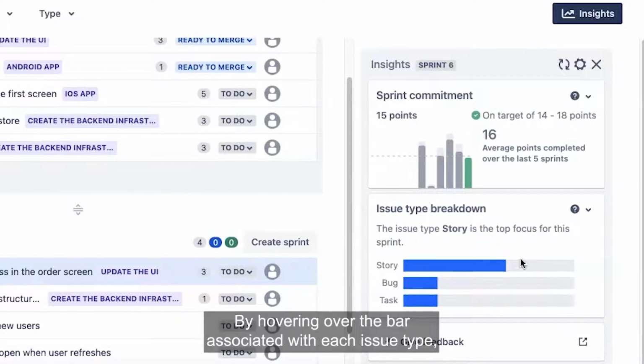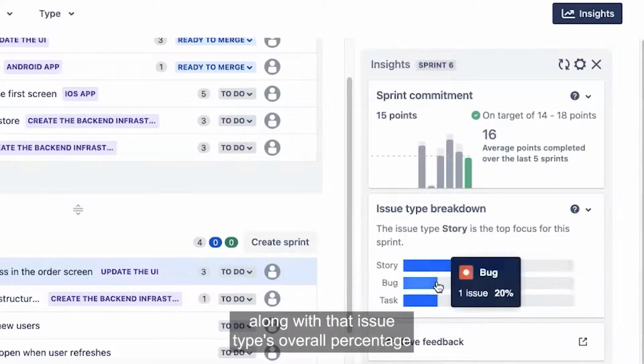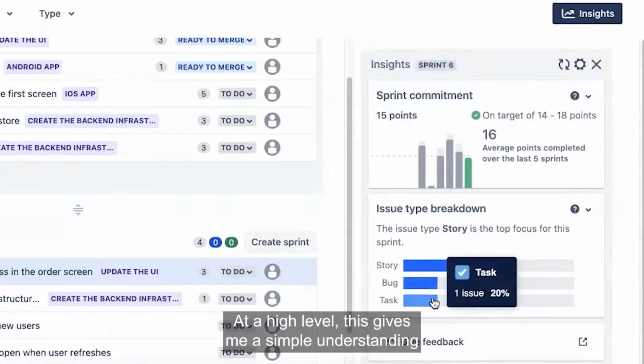By hovering over the bar associated with each issue type, I can see the exact number of issues I've allocated to the current sprint, along with that issue type's overall percentage of the current work. At a high level, this gives me a simple understanding of whether I'm spending more time tackling tech debt, bugs, or shipping new features in the current sprint, and if my team might be over-indexing too hard in one specific area.